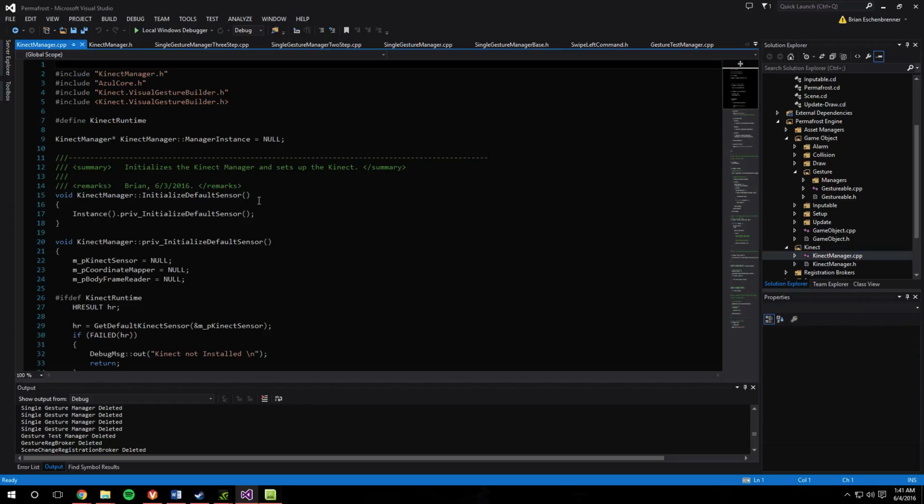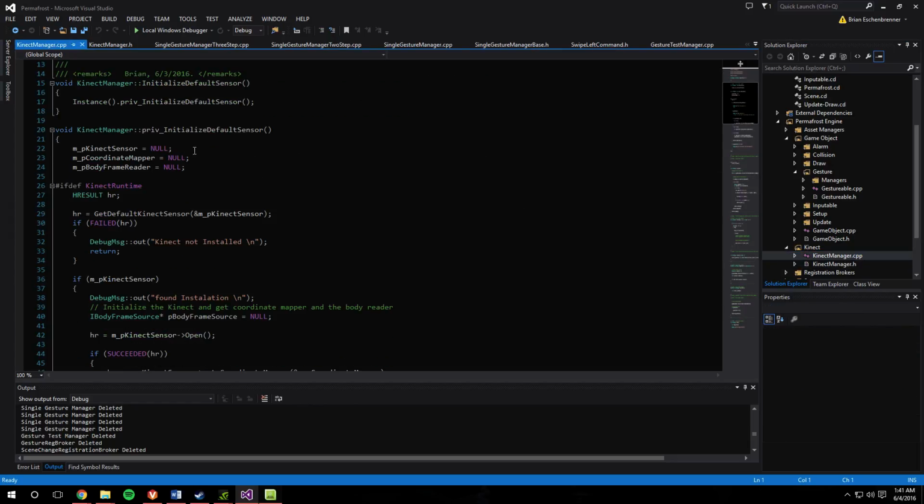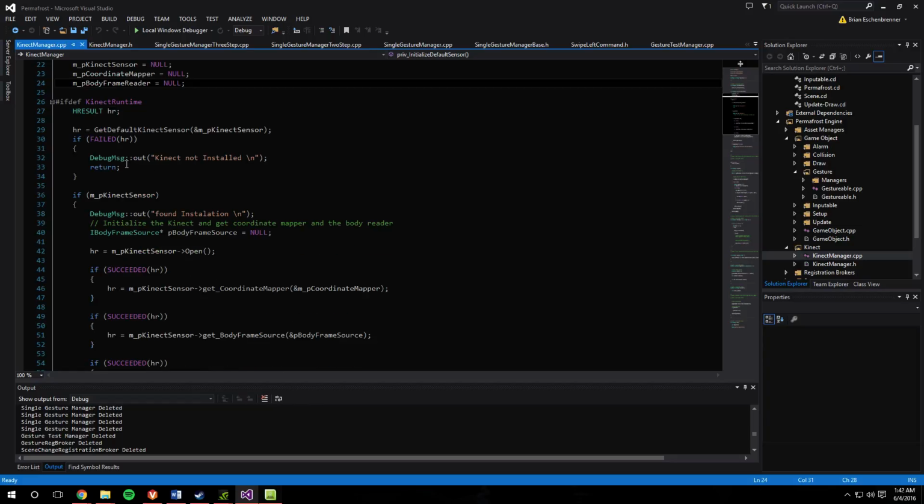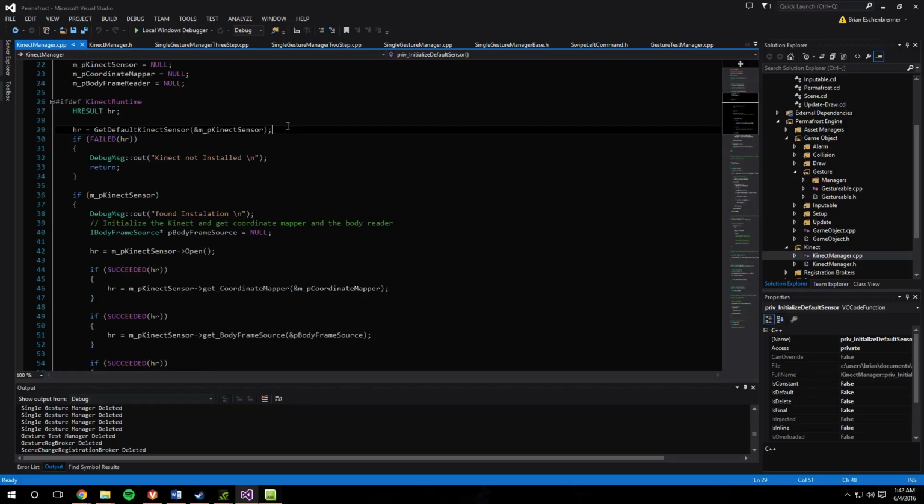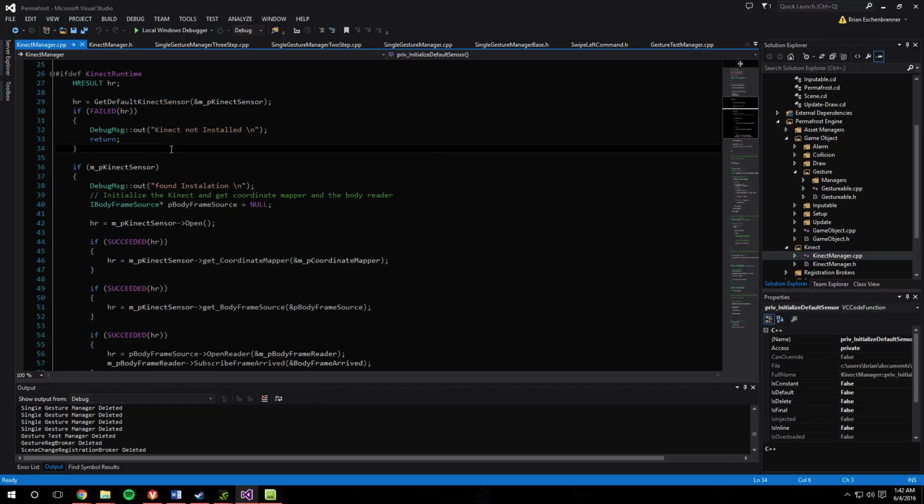Inside the manager here, so we have our initialize. So this sets up null pointers for our connect sensor, coordinate mapper, and body frame reader. I then get the default sensor. So if you have more than one plugged in, it will just pick one. I don't know how it picks one, it just does. This also sets up the default connect sensor for you. If it fails, that means your Connect is not installed. Generally, since this is not a Windows app, the program won't run. So that is more of a thing for if they fix it.